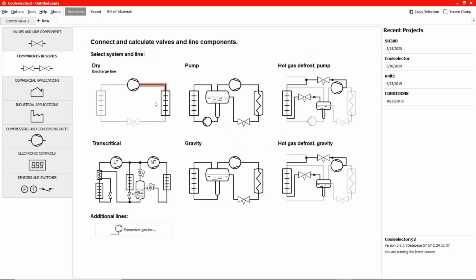So next functionality, the components in series. Here we have the possibility to calculate and connect valves and line components in series at different system circuits, commercial and industrial. Start by selecting the dry system, and the line, which is typically for commercial applications, set up by selecting the line: suction, discharge, and liquid, where you wish to select the components in series.